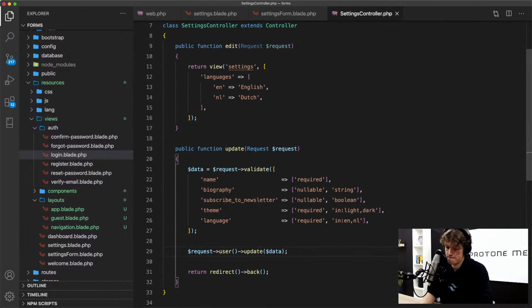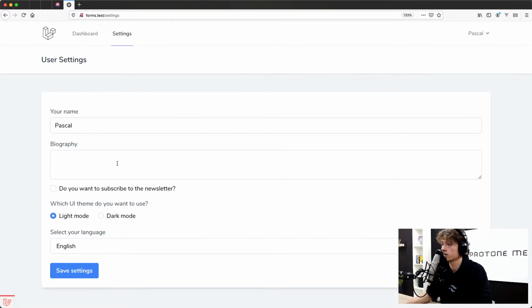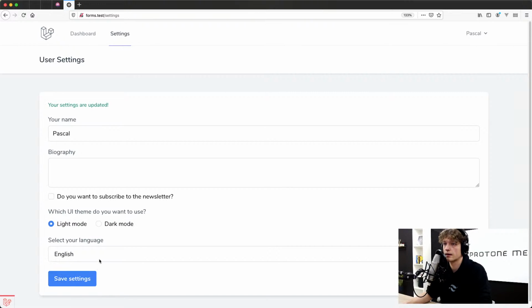Let's see. Session flash. Your settings are updated. Let's see if this works. Yeah, it works. So let's update everything. Let's change my name. Add a biography. I want to subscribe. Dark mode and Dutch. Save settings. And it seems to work.